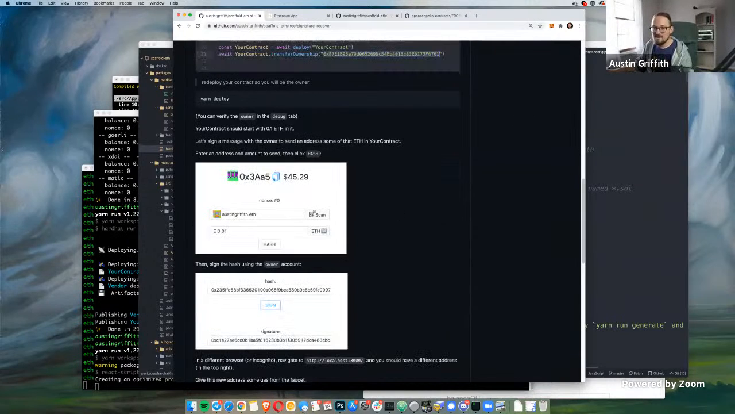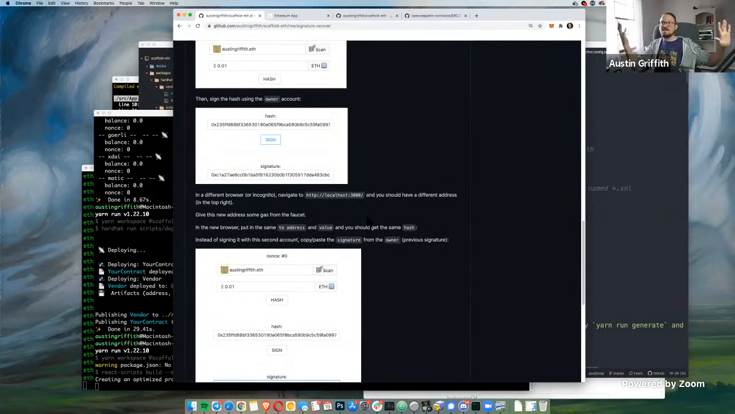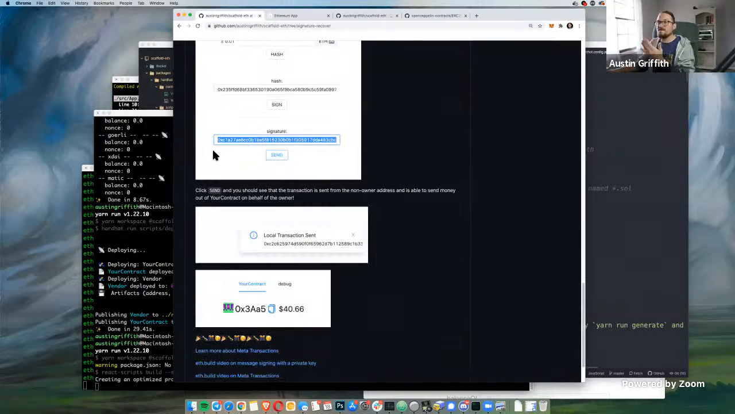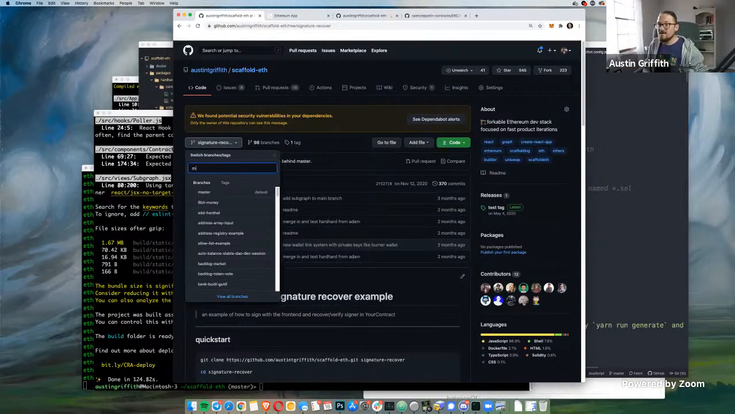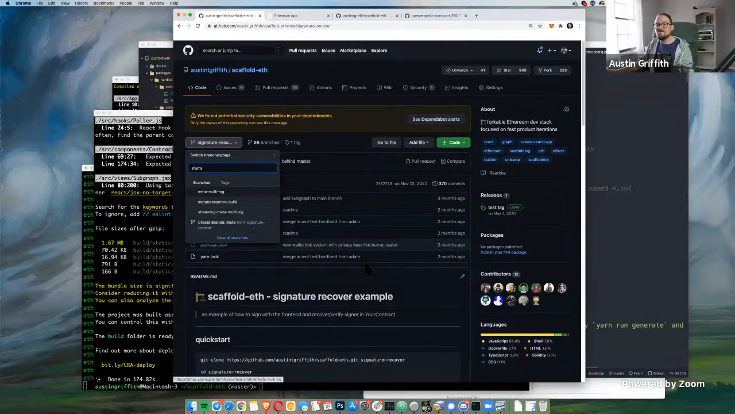So it basically walks you through this. And once this deploys, I'll check out some of these branches. But you can see how we generate a hash, we sign that hash, then we open up a second browser and we make sure that that signature works. And then this leads you to a meta multi-sig. So if I go to meta multi, there's a meta multi-sig branch.